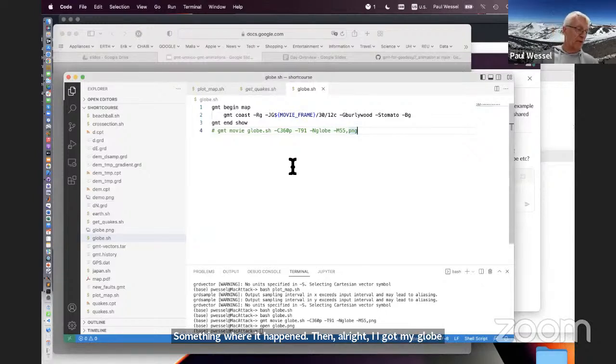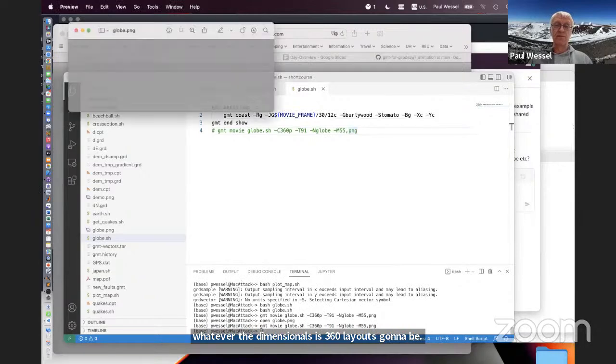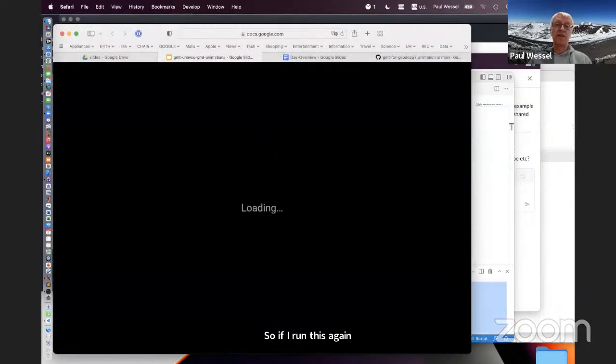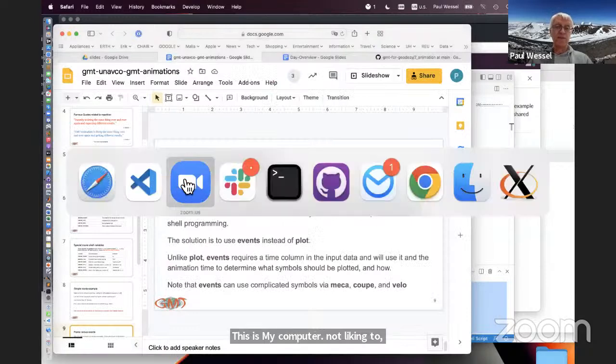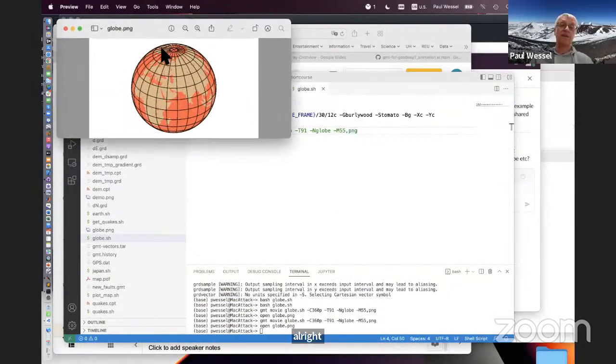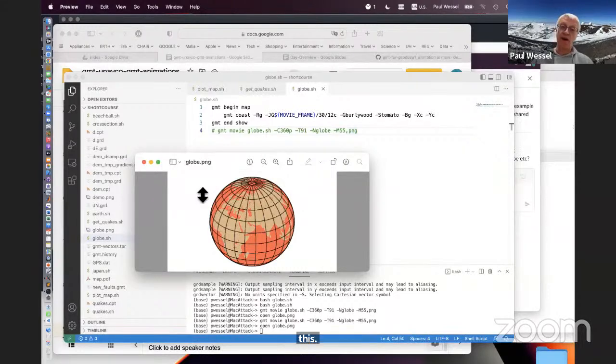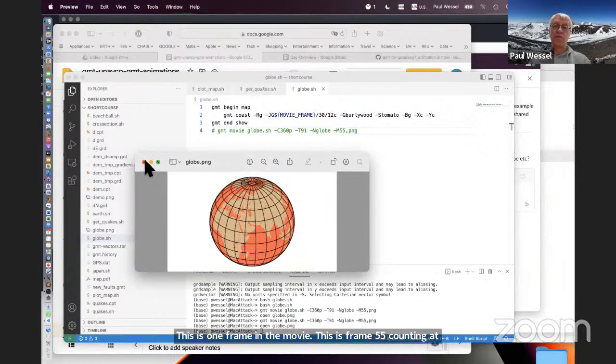All right, so I know that the script sort of works, but I'm going to position the plot in the center of my paper. But the paper here is whatever the dimension of this 360 layout is going to be. So if I run this again, this is my computer not liking to open things. Sorry about that. All right, I get something like that. So if you try the same script that I did, you should get something like this. This is one frame in a movie. This is frame 55, counting from 0, in the movie I'm going to make.